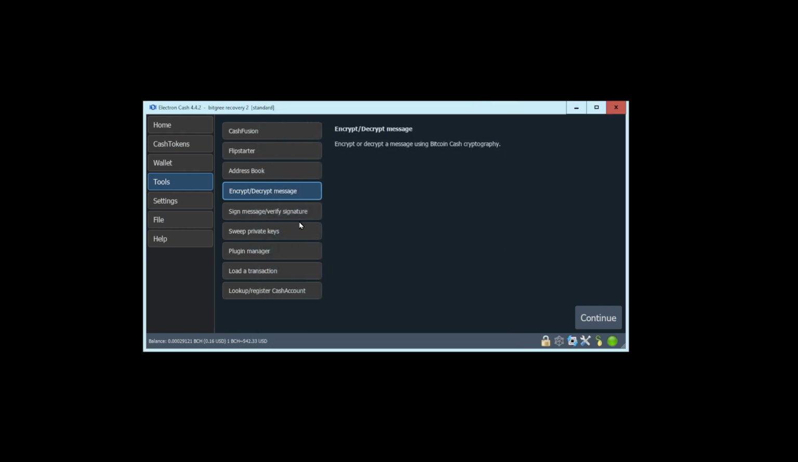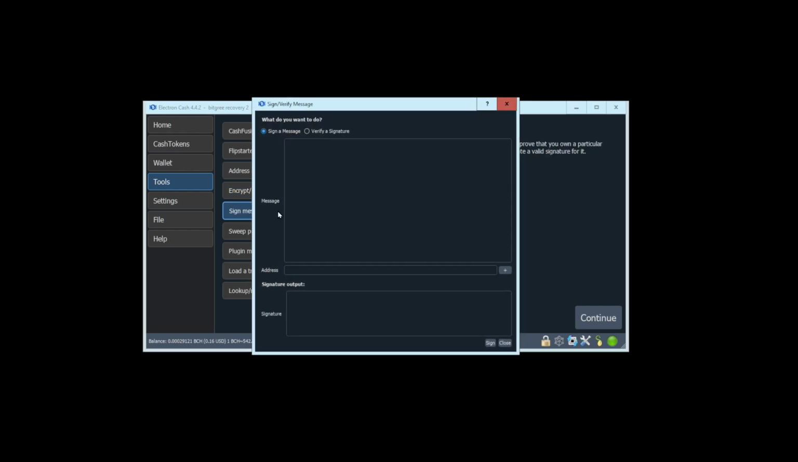And then for the sign and verify, you're going to start with a message and an address for sign a message, and then you're going to get a signature.